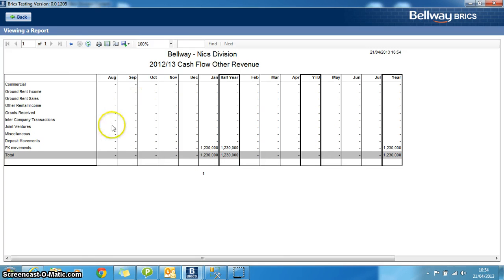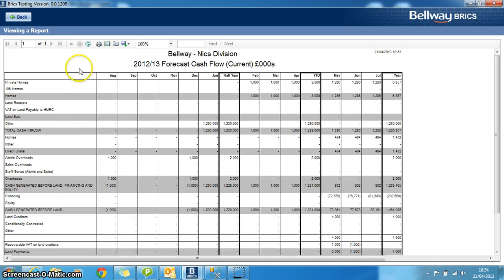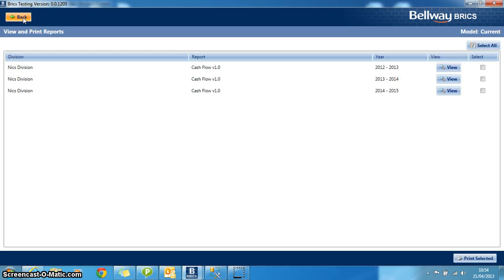I can very quickly and easily get back to the main report as well by clicking this little arrow here. And again, I'm back looking at my main cash flow report. If I then want to go back to my main report options, it's this button here.